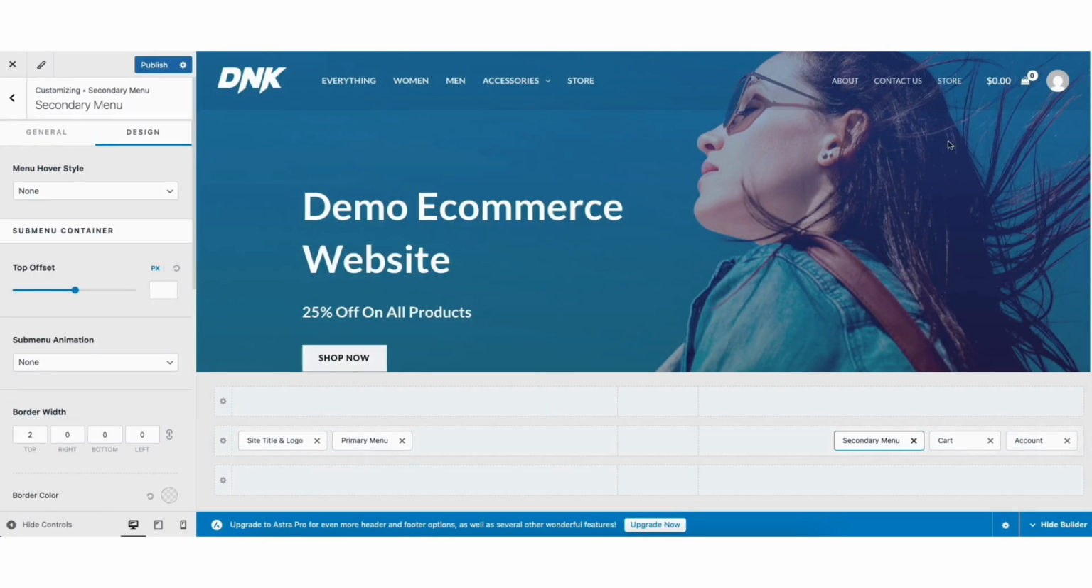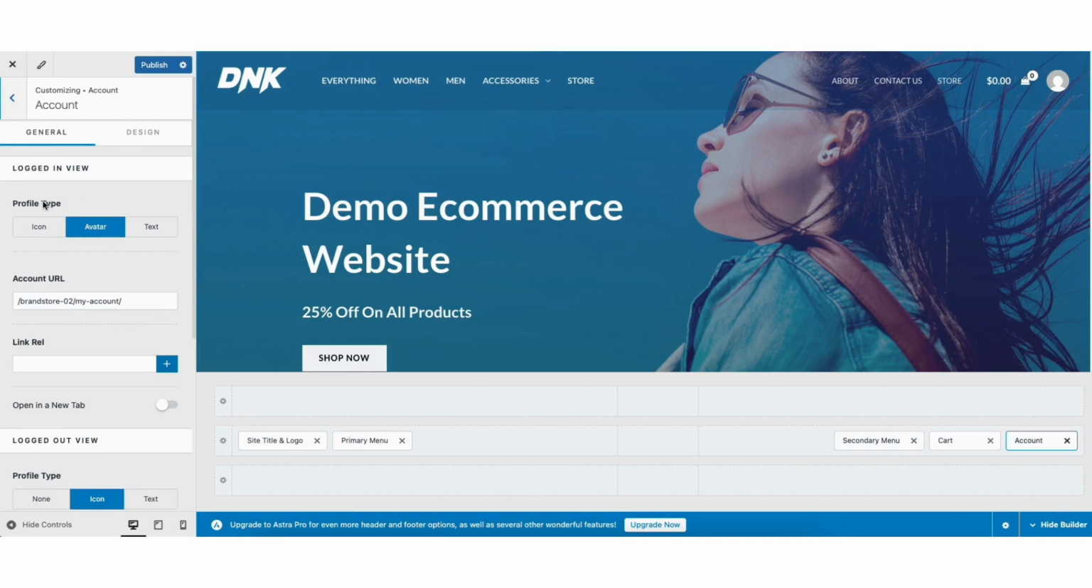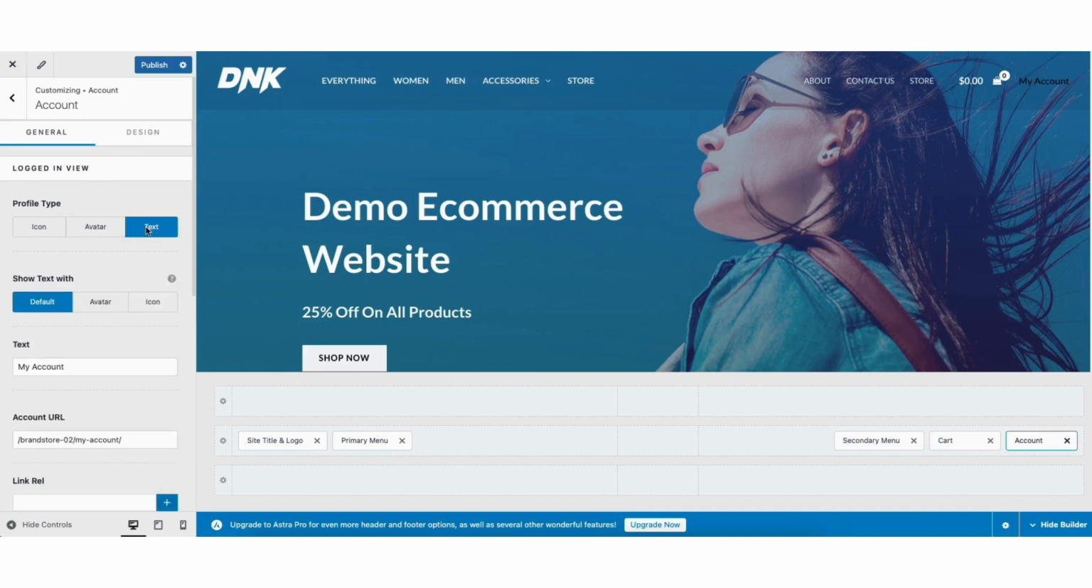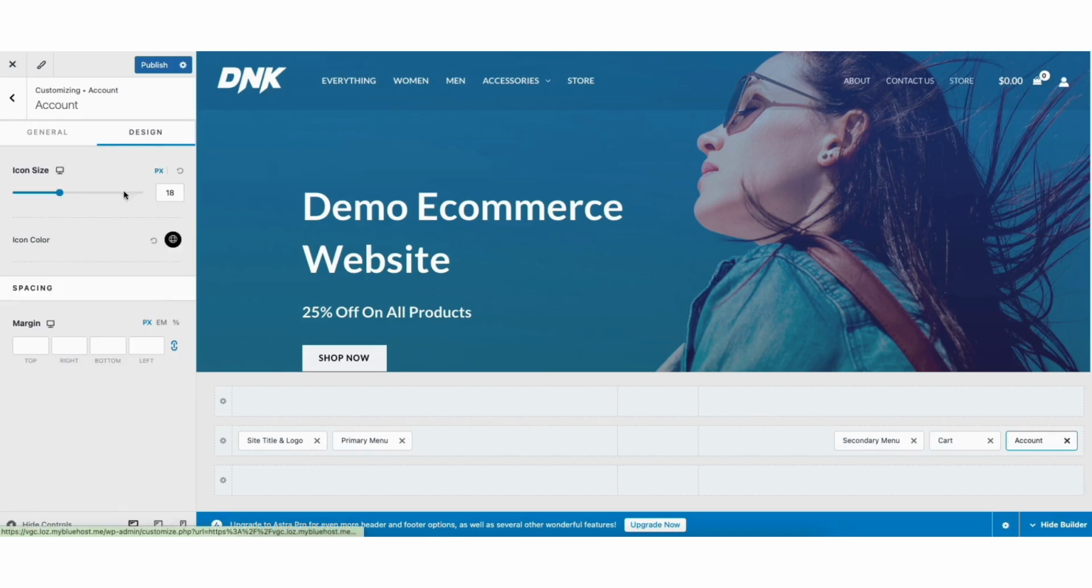If you hover over the avatar icon here in the top right and click the pencil icon, we see profile type. You can change it to be icon, avatar, or text. I'll change it to be icon. If you click design, you can then make design changes to that area.